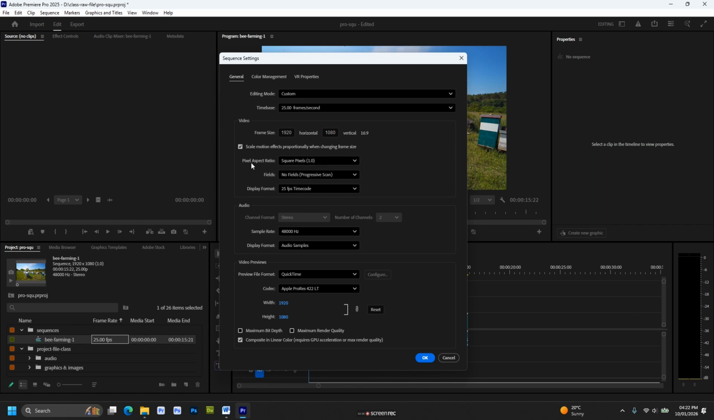Next, we have pixel aspect ratio. For modern digital footage, we always use square pixels, 1.0. Older broadcast or anamorphic footage sometimes uses other values, but for most modern workflows, square pixels is correct.